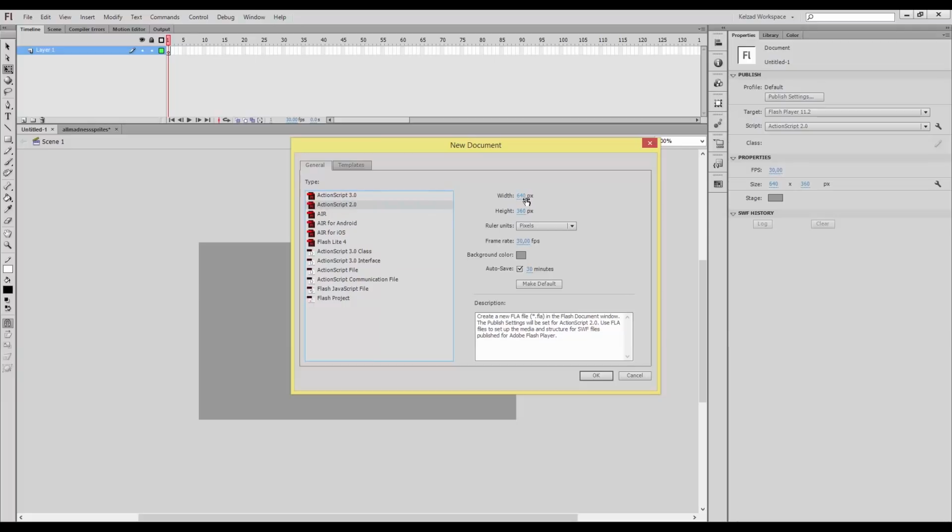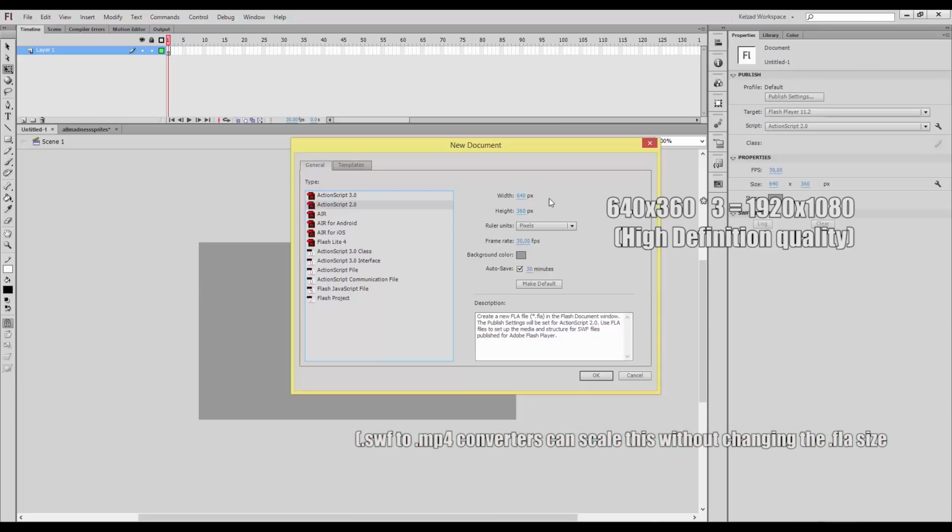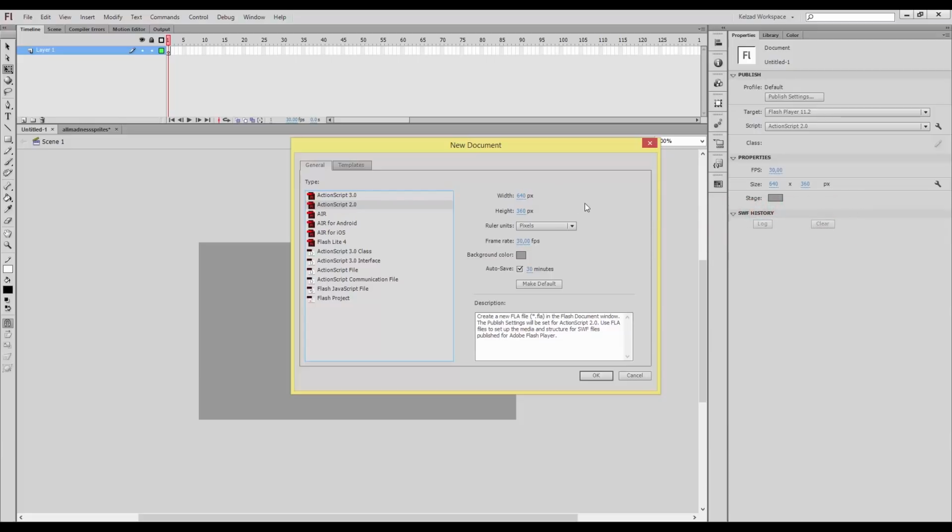So you want to have it width 640 pixels and height is 360 pixels. This is to keep the format of HD because this is 1920 times 1080p if you scale it up. And since this is a vector-based program, you'll always be able to scale it up and it won't diminish in quality. We want to use pixels, of course, and frame rate will be 30. That's the classic frame rate. You can do whatever you want. I always use 30.